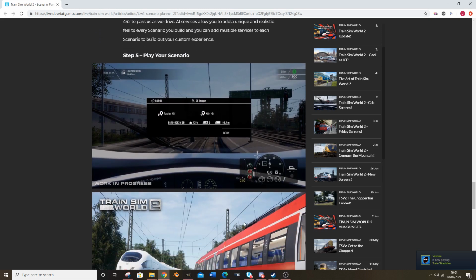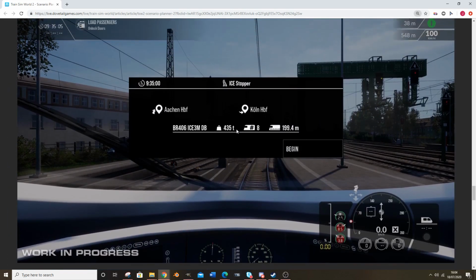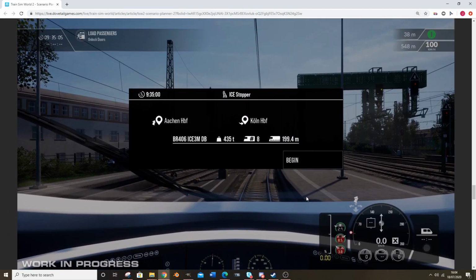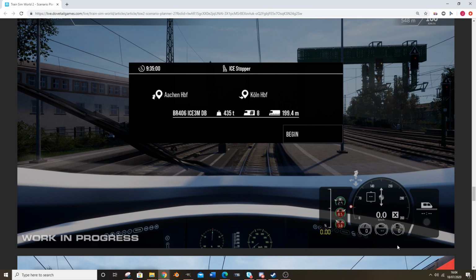Step 5, play your scenario. I'm going to zoom in on this, because this is the information screen that you get when you start the scenario. Obviously you've got a new HUD here. Again, I'm not really going to talk about the new HUD. I'm guessing this is a percentage throttle you've got, clearly a speedo there, brake pressure, main reservoir, and brake cylinders. So at least you get that kind of stuff now.